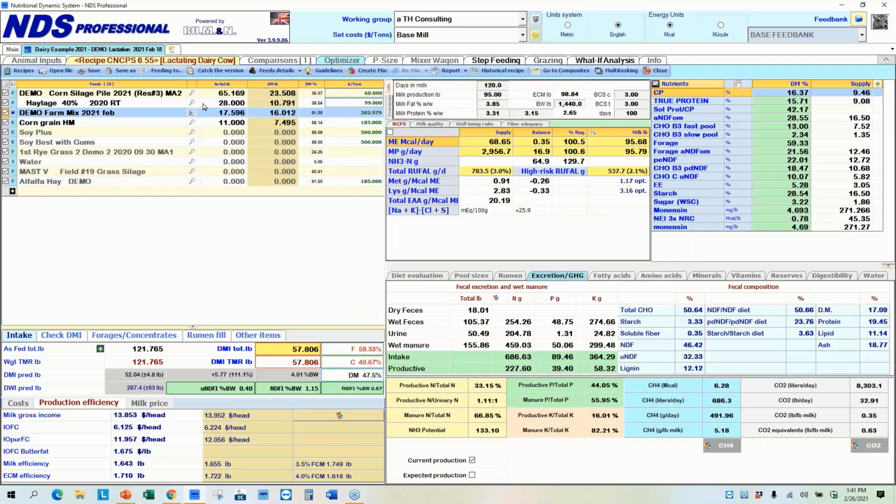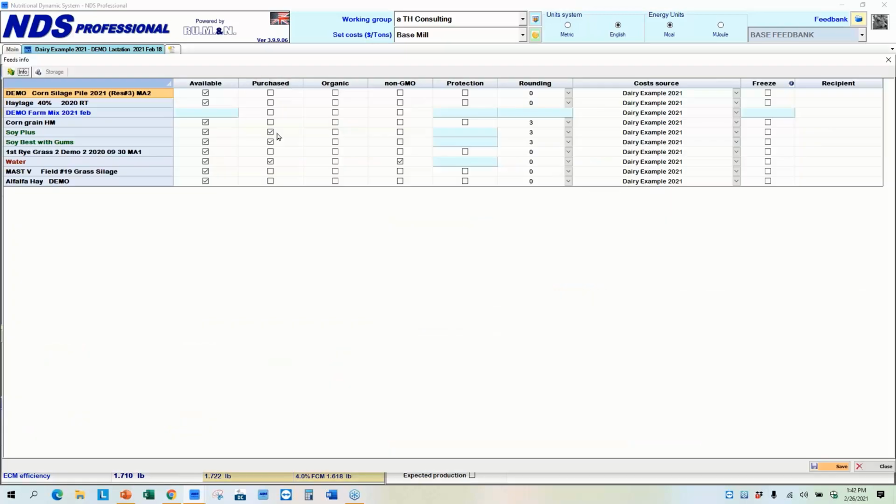Someone asked, how do you define feeds? You can go to feed details, go to feed info down here at the last, after feed details, feed info, and then from right here, you can define everything as purchased or home raised. So now I've got these items purchased, and then what I can do is save down here.